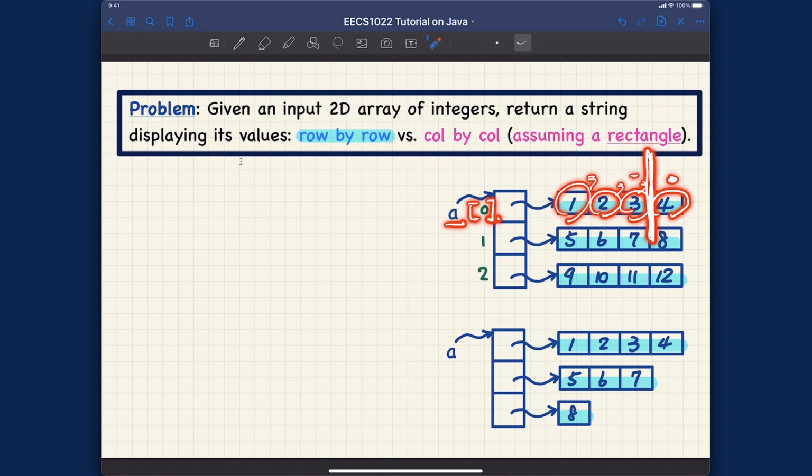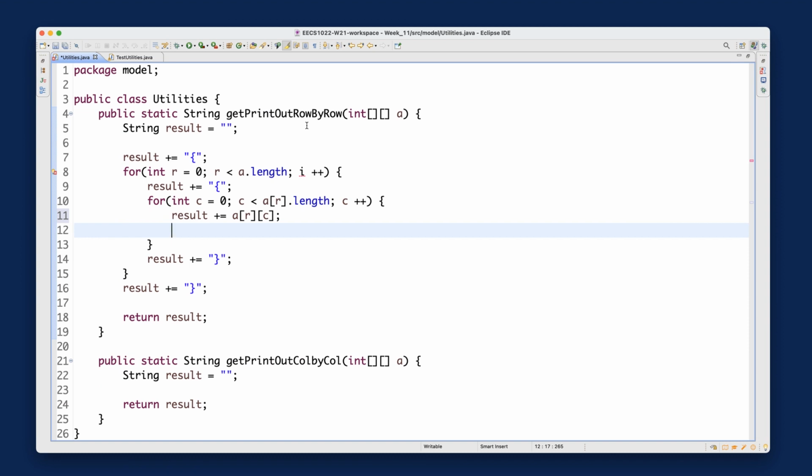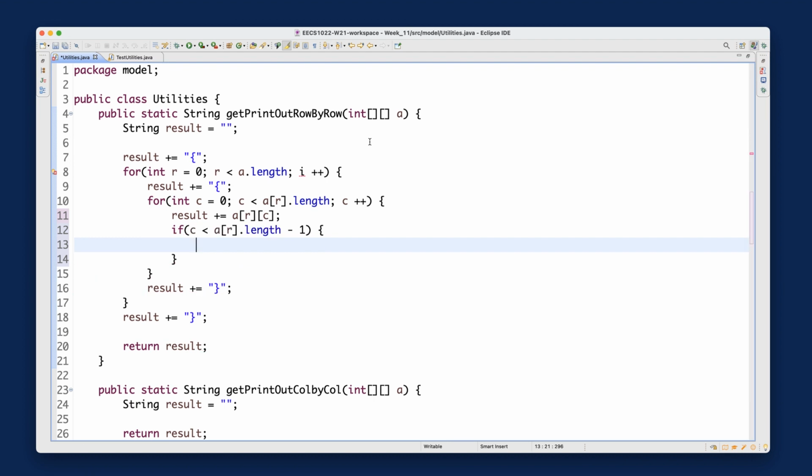So this should be -2, right? That's also to do with how you print out a comma separated list for a one-dimensional array, which is exactly the same principle, because each row is indeed a one-dimensional array. So we can say if the counter C is strictly less than AR dot length -1, in that case we're going to also put a comma, right? So result plus equal comma. Okay, maybe put a space over here, right?